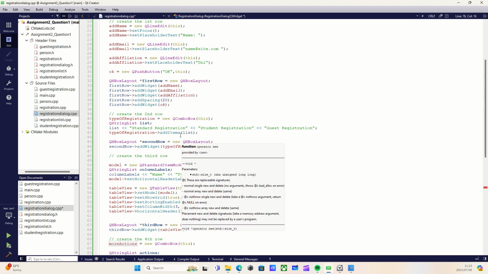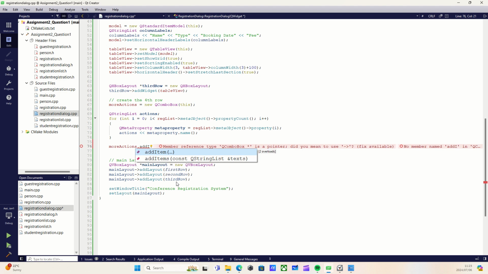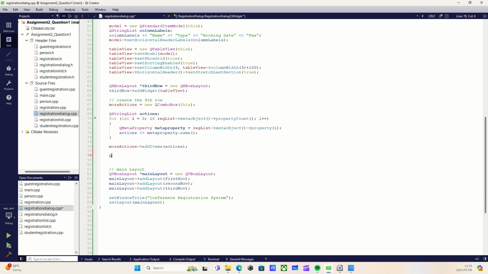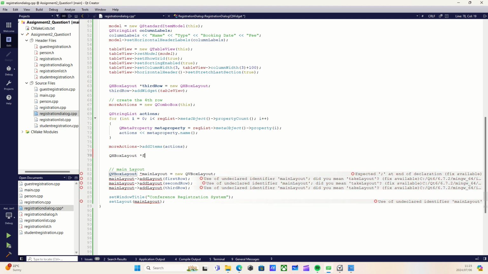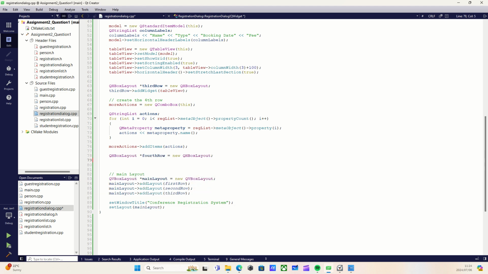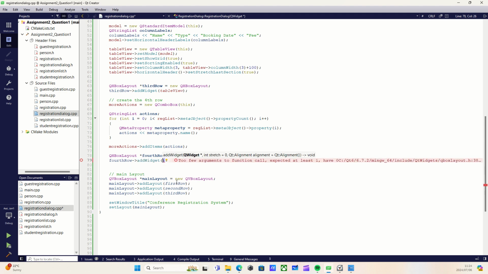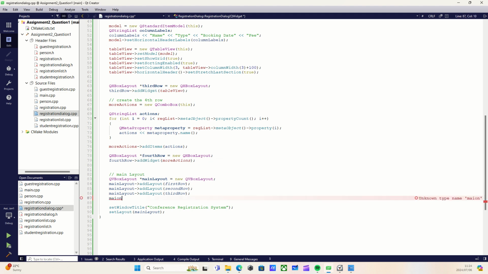Where's that combo box I created earlier? Dot add items, okay. Dot add items, and I can pass in actions. And then I can do a QHBoxLayout, the fourth row, which is just a new QHBoxLayout. In that fourth row, all I'm going to do is add a widget, and the widget that I want to add is my more actions. And then I'll come to my main layout and I'll add that new layout.